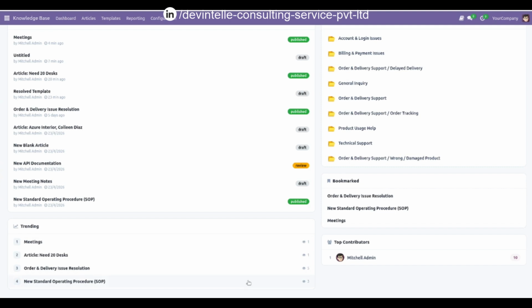All trending articles with views: meeting has only one view, order and delivery issue resolution has a total of 5 views, and standard operating procedure has a total of 3. Your bookmarked or personal use articles are order and delivery, and newsletter or meeting. Top contributor is only admins.